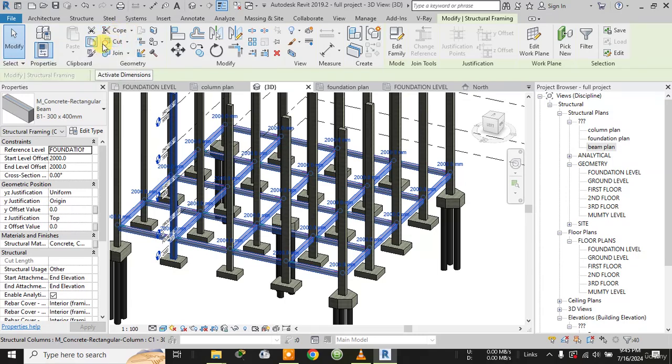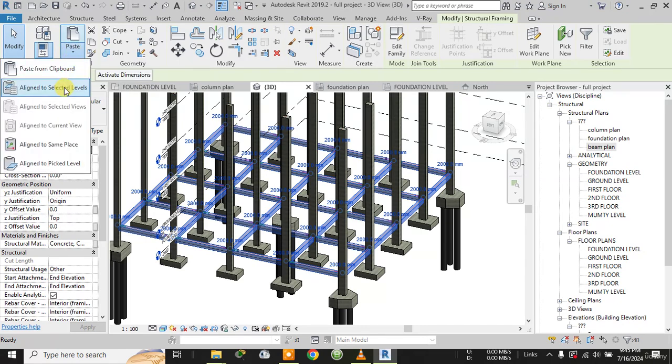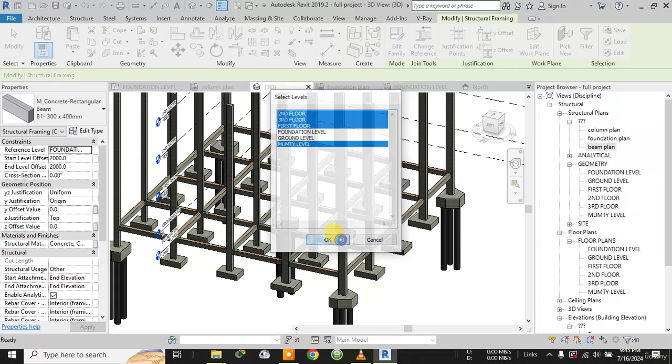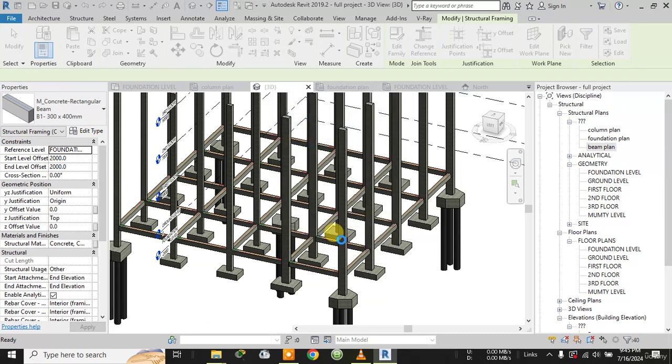Now I will copy it, copy to clipboard. After clicking on copy to clipboard, now I will paste it. Now I will paste to the selected levels. From the ground floor I will copy it to the second floor, third floor. By clicking the control button I have to select first floor multi level and press OK. Now my beams will be copied to other levels. Just wait till the processing is over.